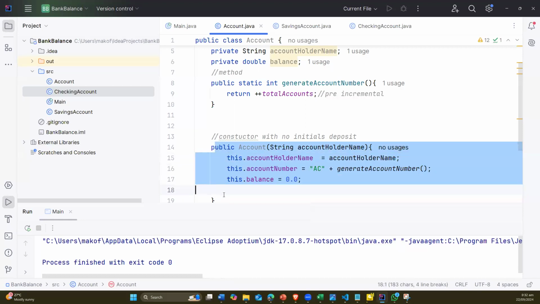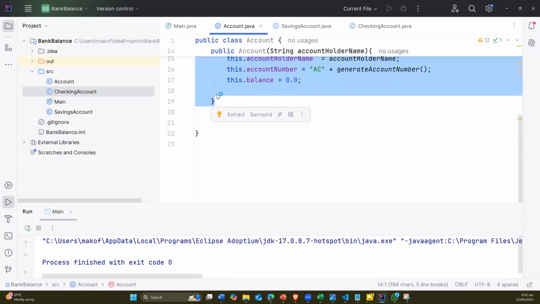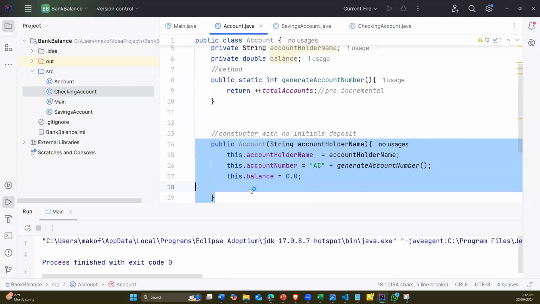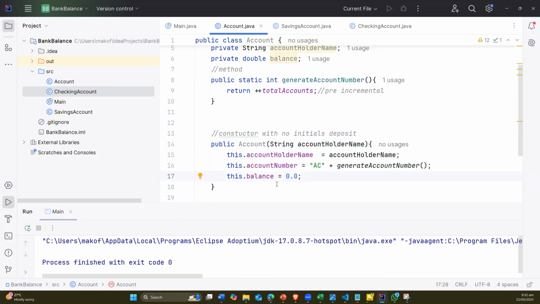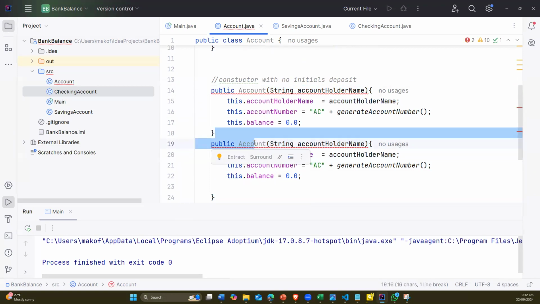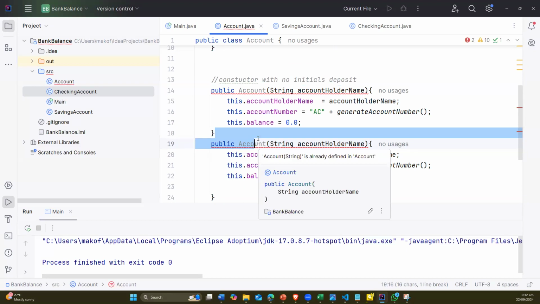So the question in your exam, I'll ask you, can you create 2 constructors in 1 class? Answer, yes, I can create 2 constructors in 1 class. So here, I'll create another constructor. Now, you can see that the name here and the name here is the same. The thing in the parameter here and the thing in the parameter here is the same. So the computer is telling me that this and this are both the same. So why do you want to create the same thing twice? It is illegal. You can't do that.